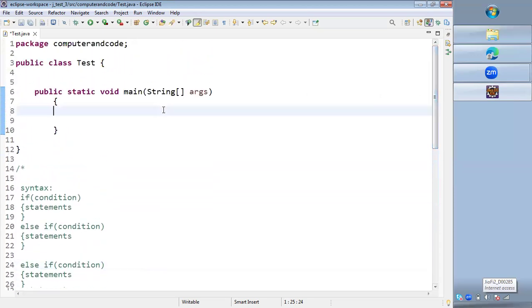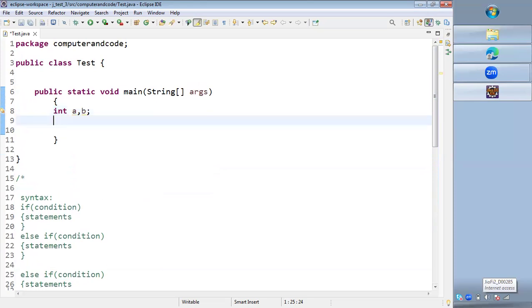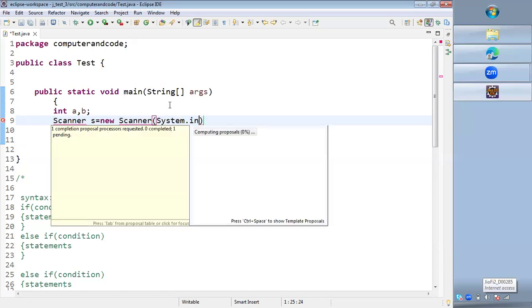Now let's see how to use it practically. So for using in else if, first I am declaring here variables a comma b, and I will be taking from user values for a and b. So for that, scanner class I am using and its object I am creating, and I am here using the scanner class with system.in because we use system.in to take the user input.